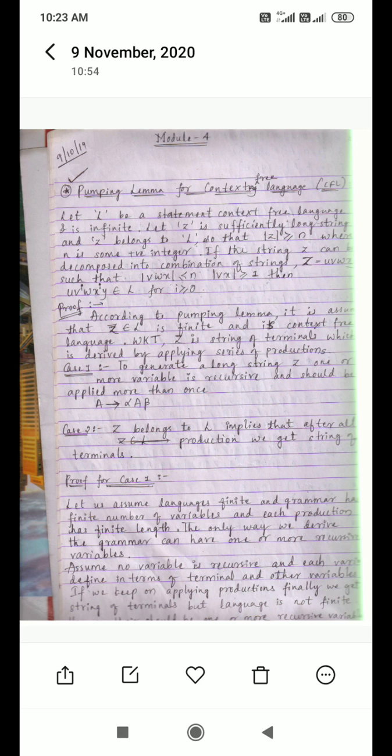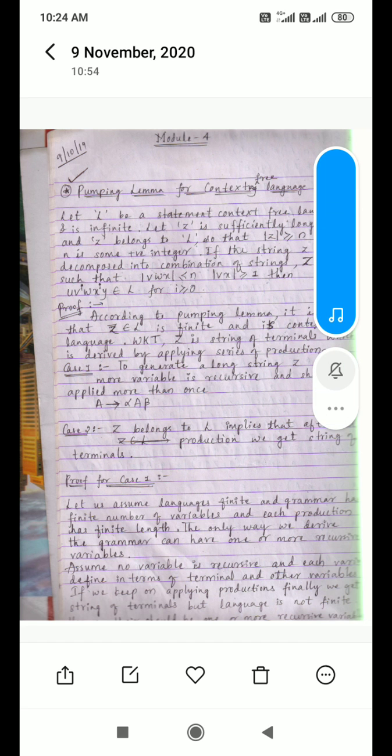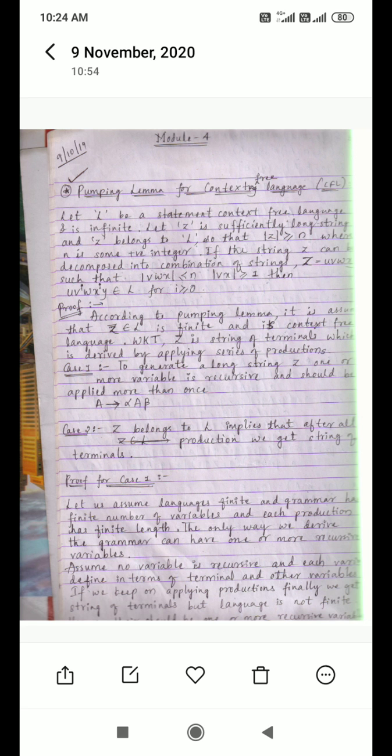Today we'll start with a new module, that is the fourth module. We'll start with the first concept, that is a theorem: the pumping lemma theorem for context-free language. Already in the second module you've seen how we write the pumping lemma theorem for regular languages. Next we'll see how we write the pumping lemma theorem for context-free language.